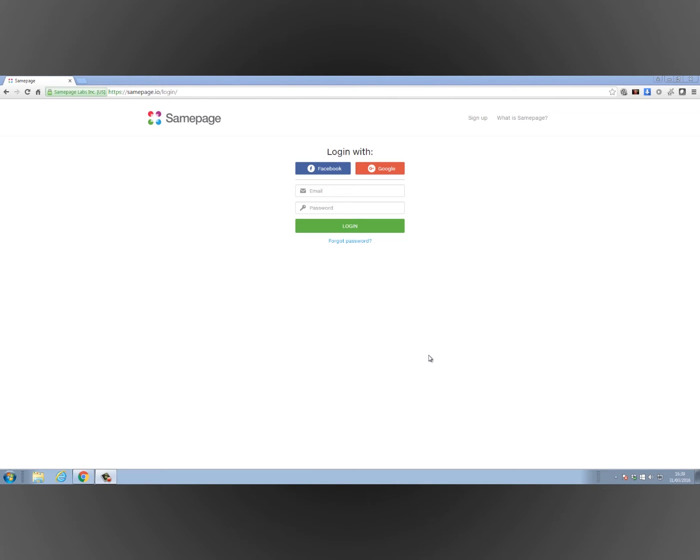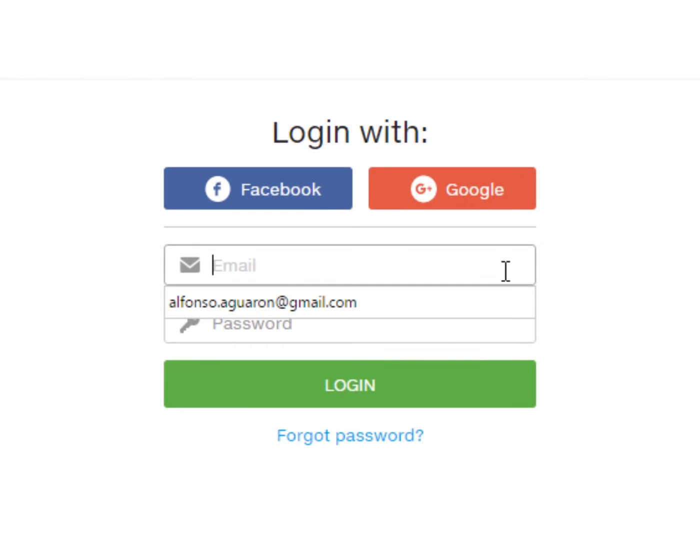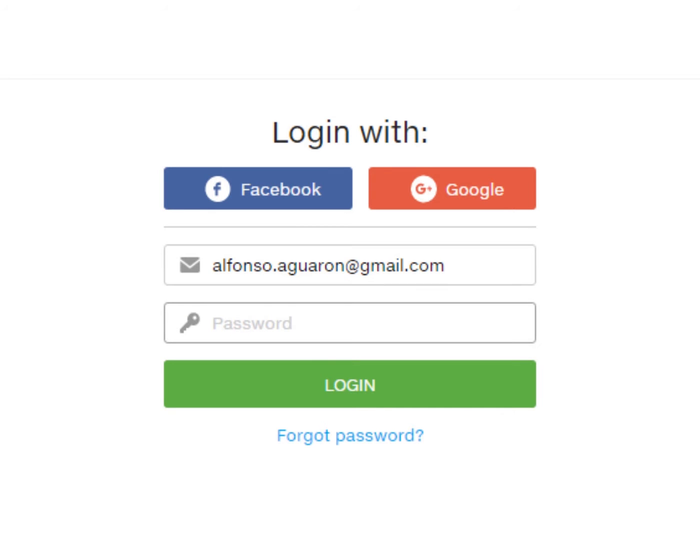First of all, you need to log in into the platform. You should have already received an invitation in your email to register. So now, type your email, then your password, and that's it, you're in.